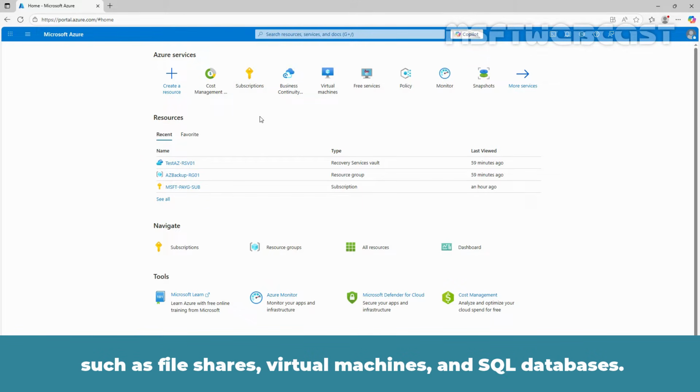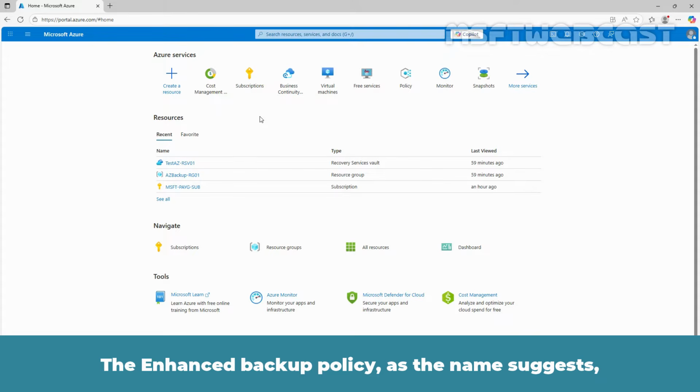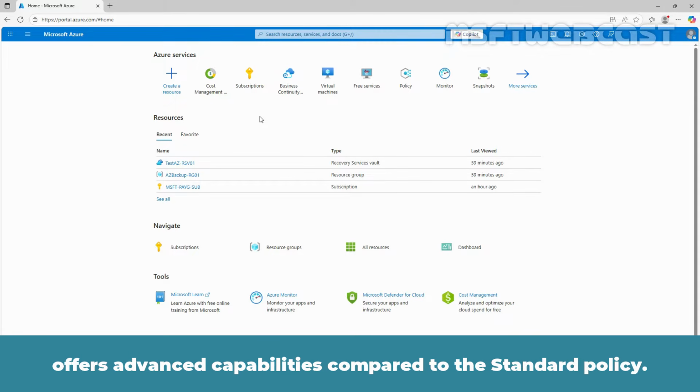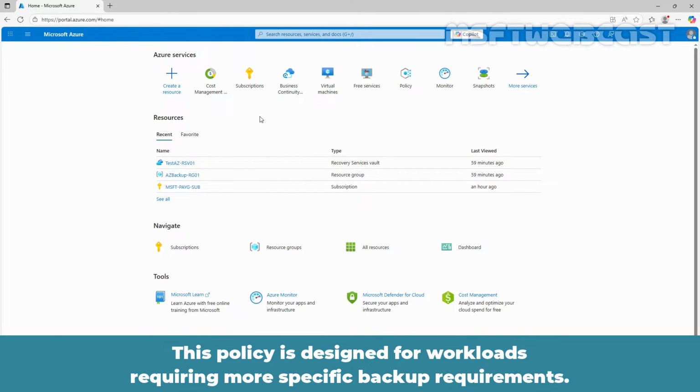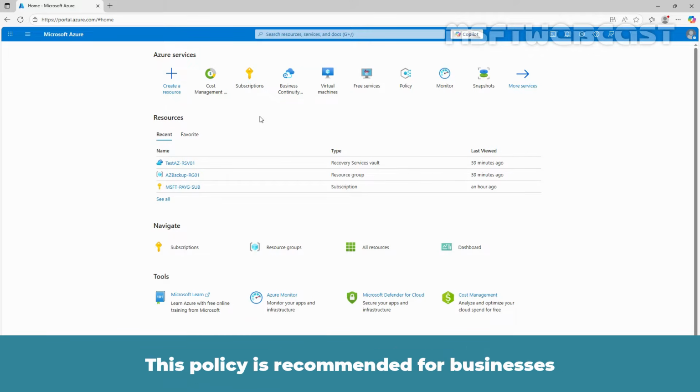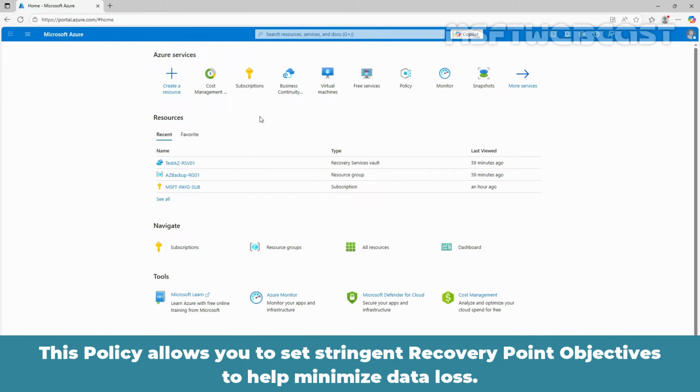and SQL databases. The Enhanced Backup Policy, as the name suggests, offers advanced capabilities compared to the Standard Policy. This policy is designed for workloads requiring more specific backup requirements. This policy is recommended for businesses that have higher availability requirements and need to ensure their data is consistently protected. This policy allows you to set stringent recovery point objectives to help minimize data loss.